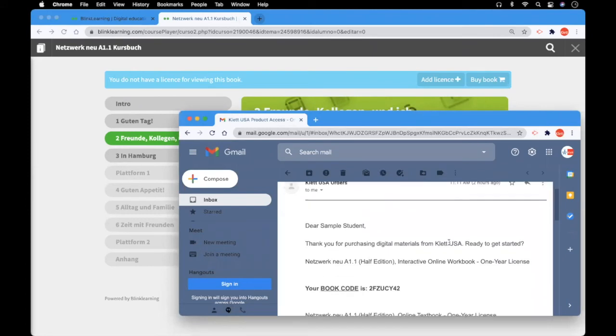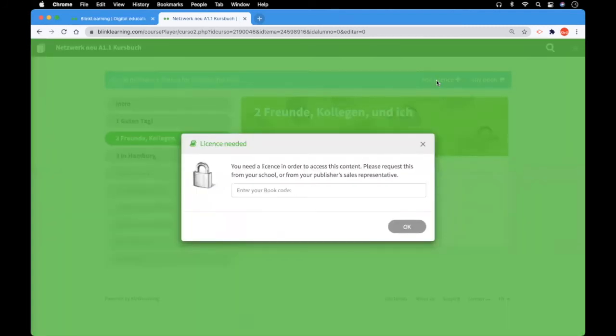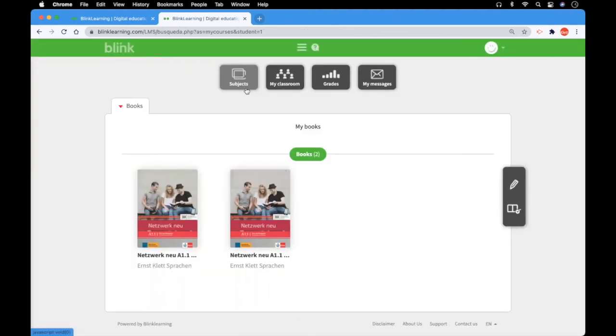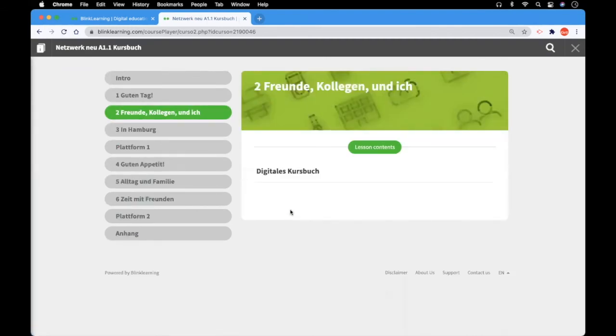Book codes purchased from CletUSA.com will be available to the student in their email. The student can activate the book code by clicking on Add License in their table of contents. Alternatively, a student can activate a book code in their subject area by clicking on Add Books. Once the student has activated a book code, the blue bar will disappear and they will be able to see all of the chapters available.